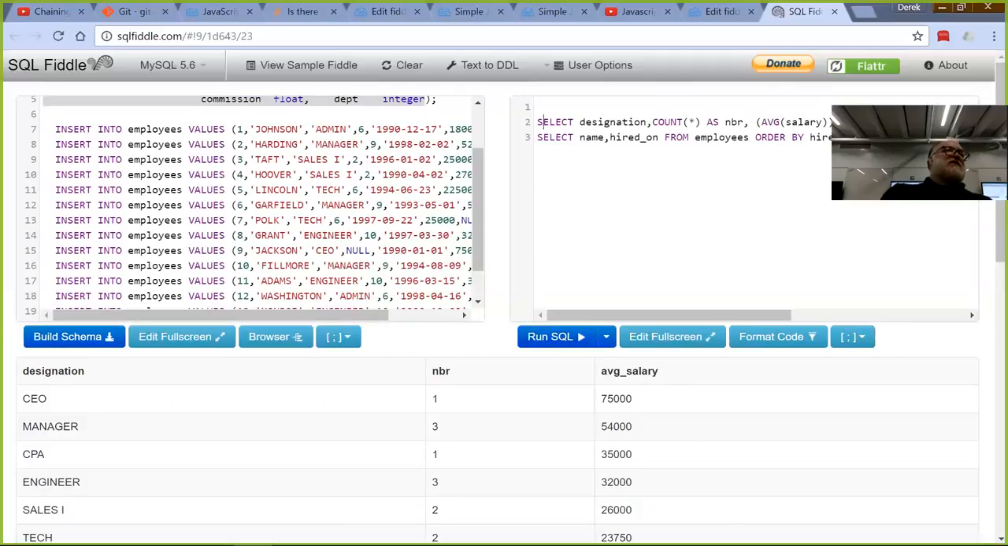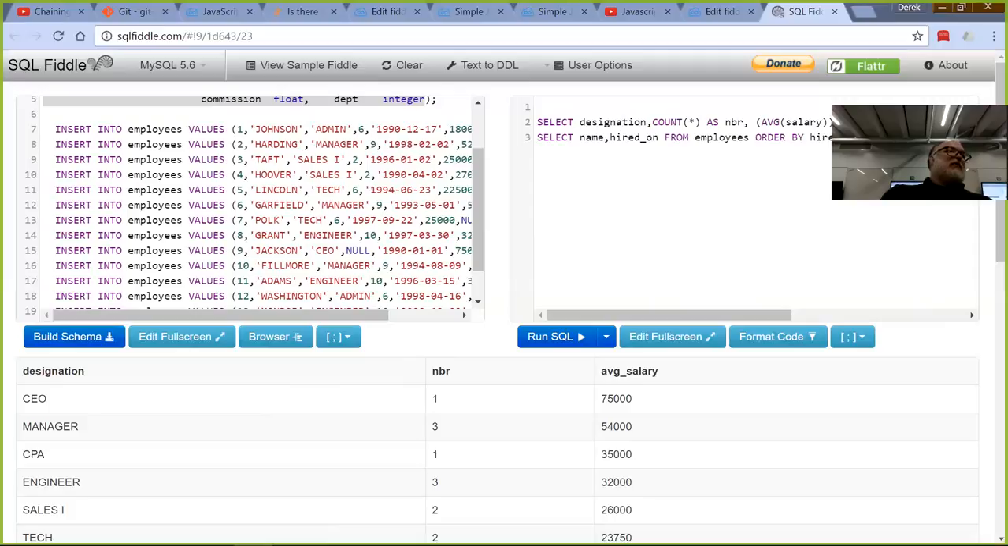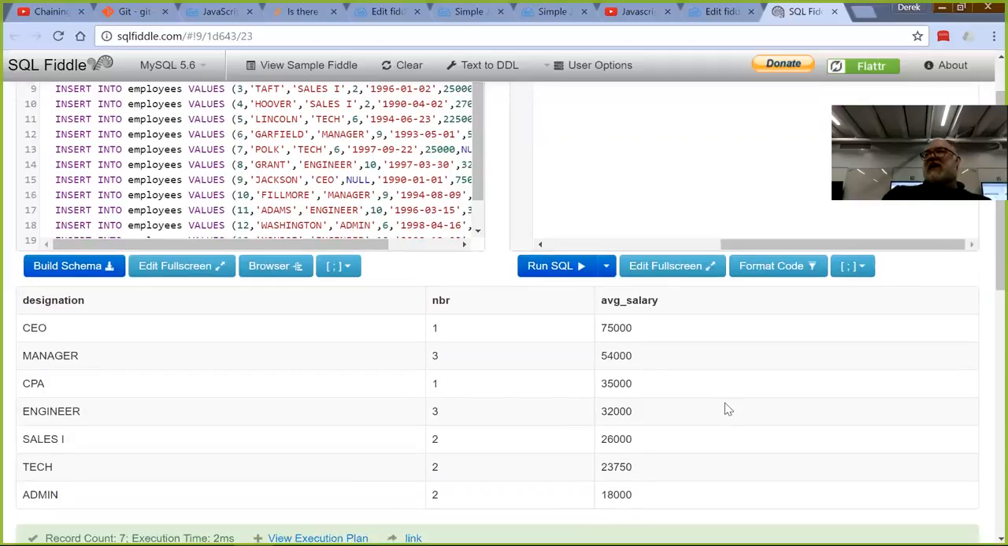The first is SELECT designation. Our main listing here for the first select statement is the designation of that employee. And then we're outputting the count of the number of people that are in that designation. Then we're getting an average of the salaries for those people from the employees database, grouping them by designation and ordering them by average salary. So the CEO makes more than the managers, who make more than the CPAs, who make more than the engineers, who make more than the sales, and so on down to admins.